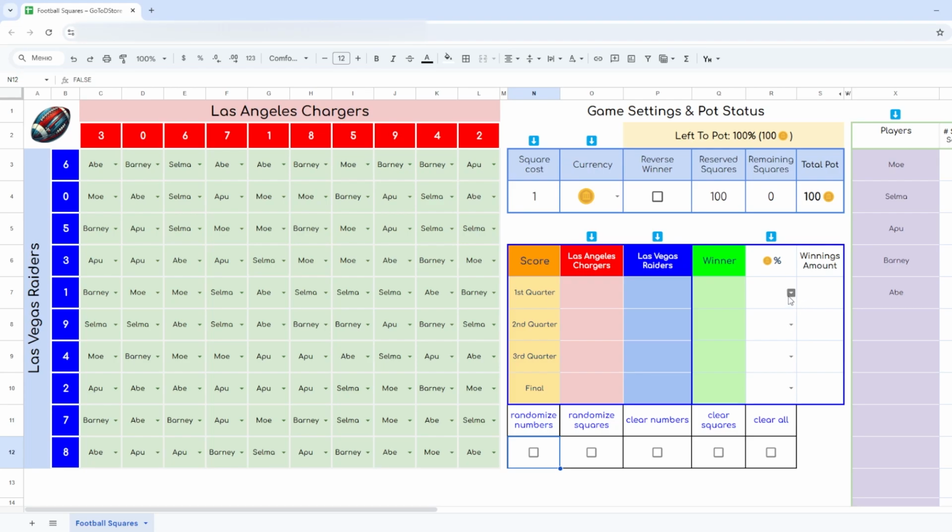Distributing the prize pool. Once all squares are reserved, set the winning percentages. Choose the percentage for each winner. In the Game Settings and Pot Status section, you'll see how much money is left to distribute.